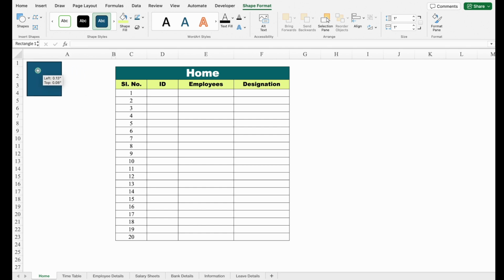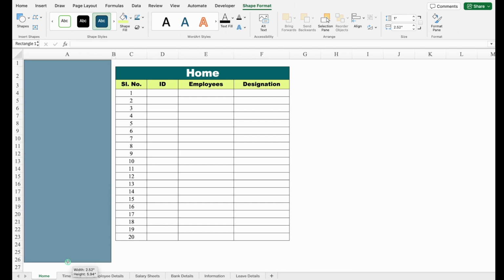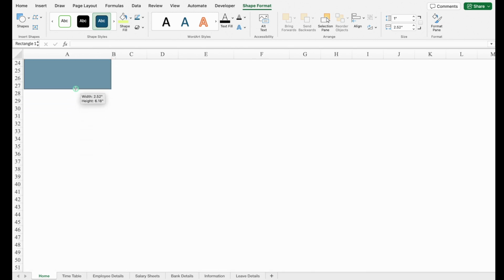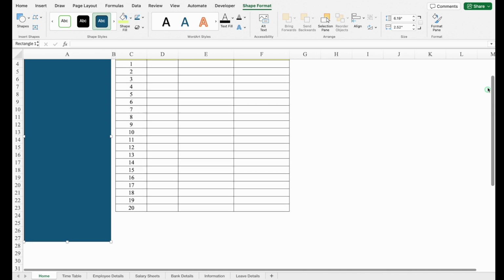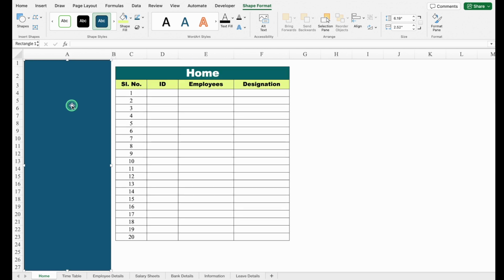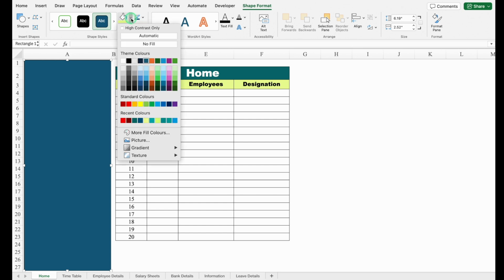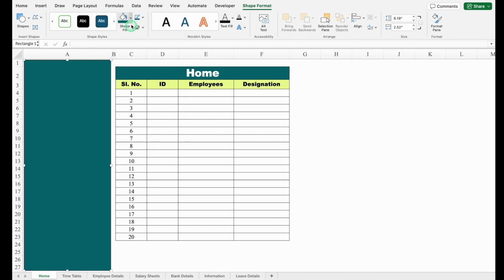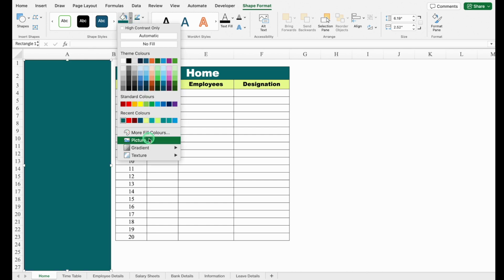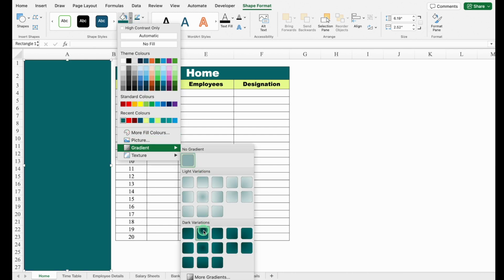I'll rearrange this and resize this as per my requirement. We'll drag this down and take it till row 27. We'll go on top. As soon as I inserted the shape, on the top we can see shape format. I'll come to the left. Over here we get the option of shape fill. I'll click on the drop down and select the desired color. We'll go to shape fill once again, come down and select the desired gradient.